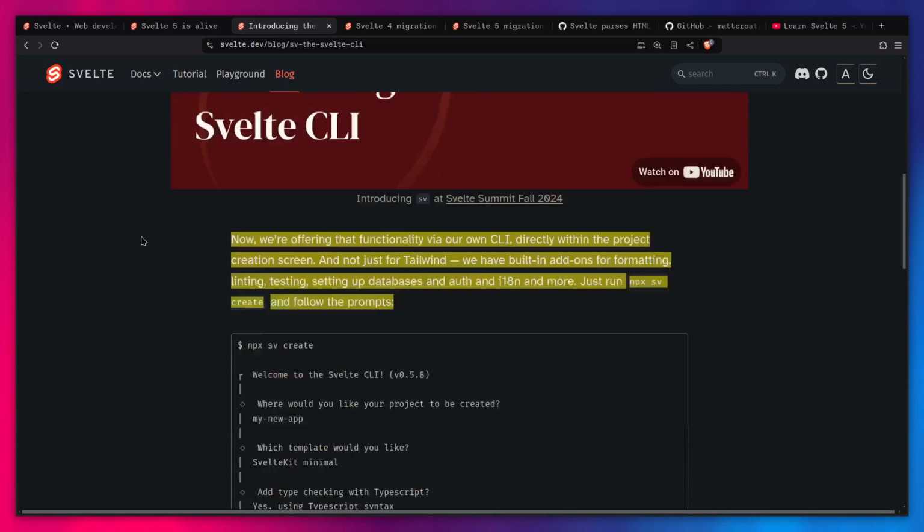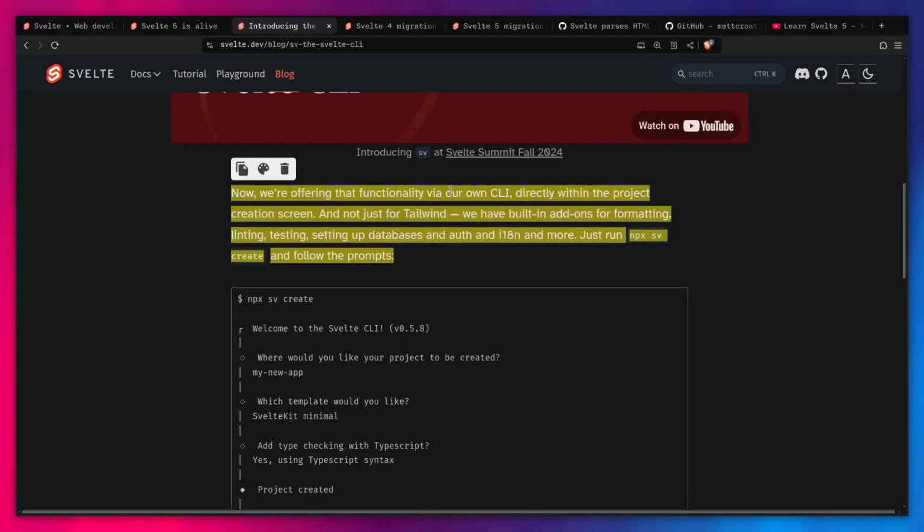And basically that's what they've done here. So now we're offering that functionality via our own CLI, directly within the project creation screen. So this is not just for Tailwind, this is for formatting, linting, testing, setting up databases, auth, internationalization, and more. So you can just run npx sv create and follow the prompts.